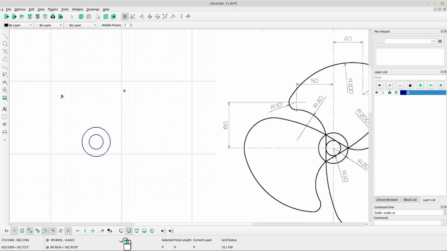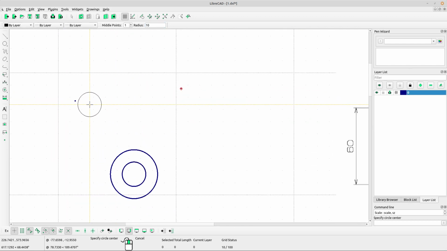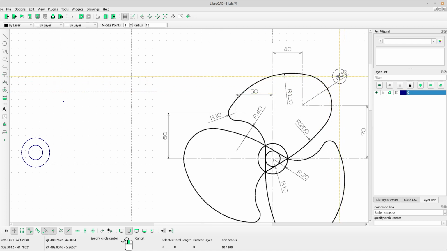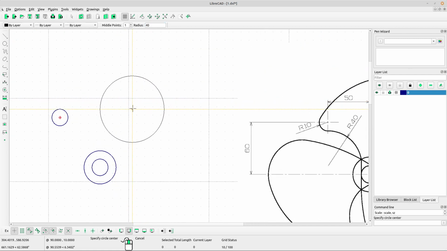for the first point we have created, I want to create a simple circle. The diameter for this circle is 10. Select circle center with radius and type the radius 10. Okay, and then put the circle. The center of the circle is matched to the point. Left click to put the circle, and then the next circle radius is 40. Type 40 in the box and left click to put the circle into the position.